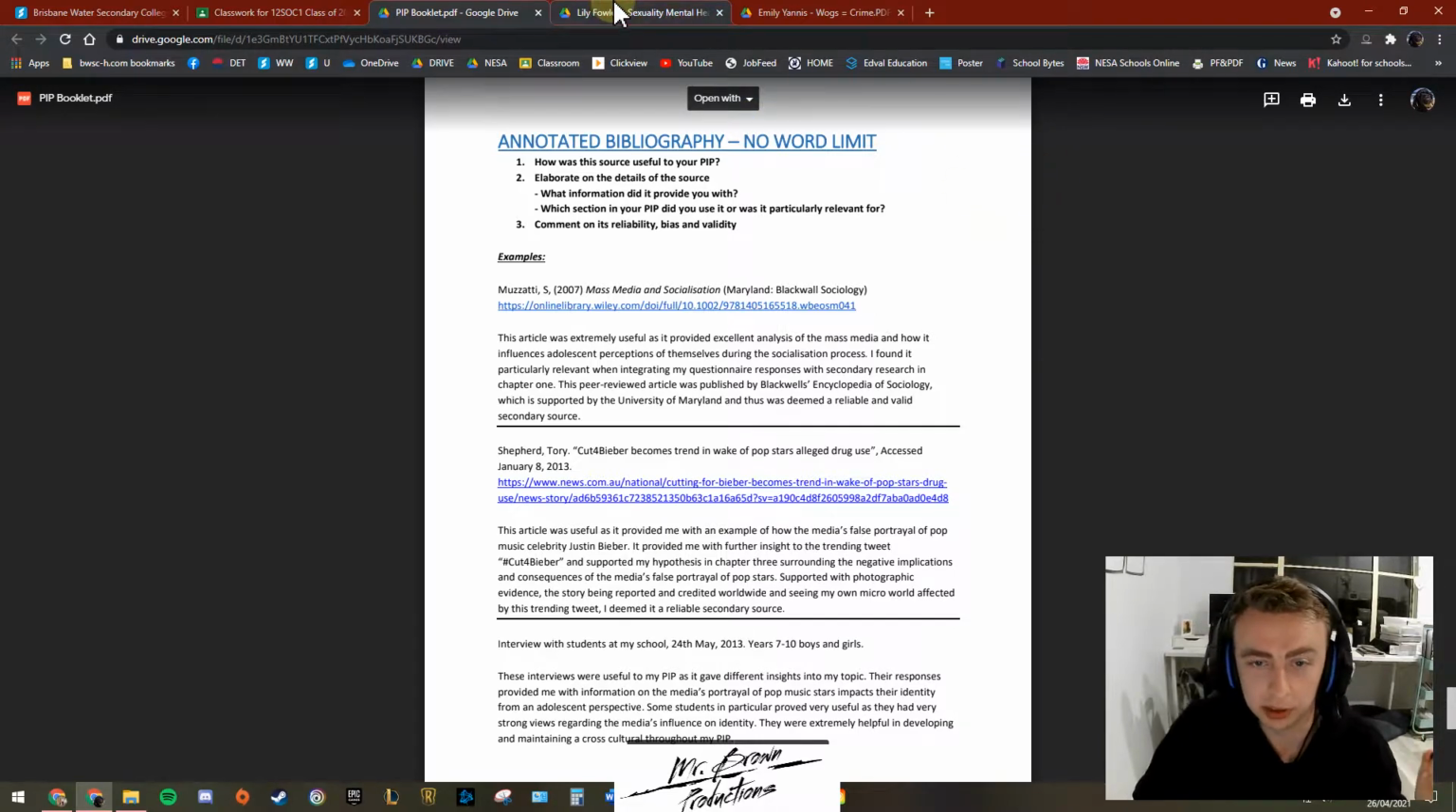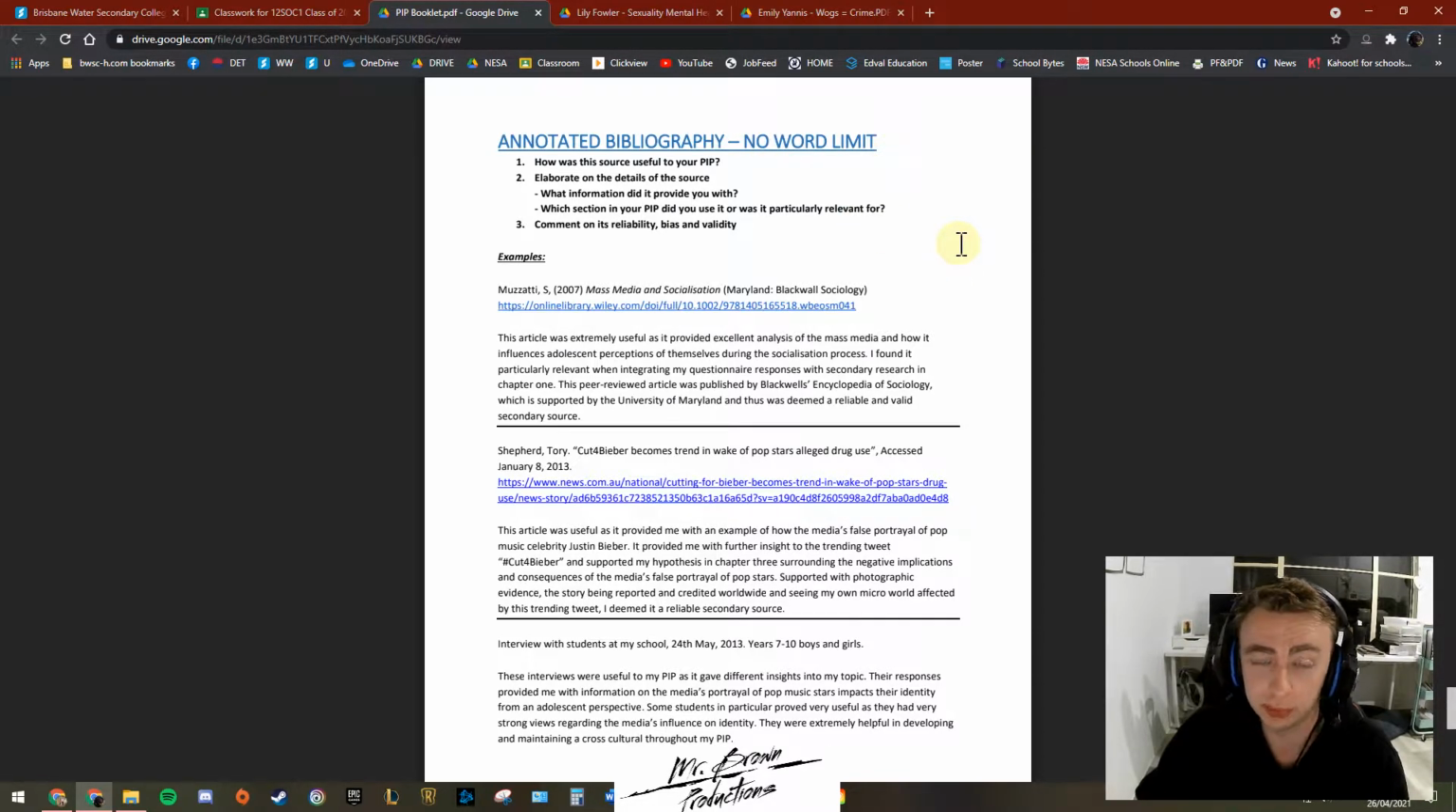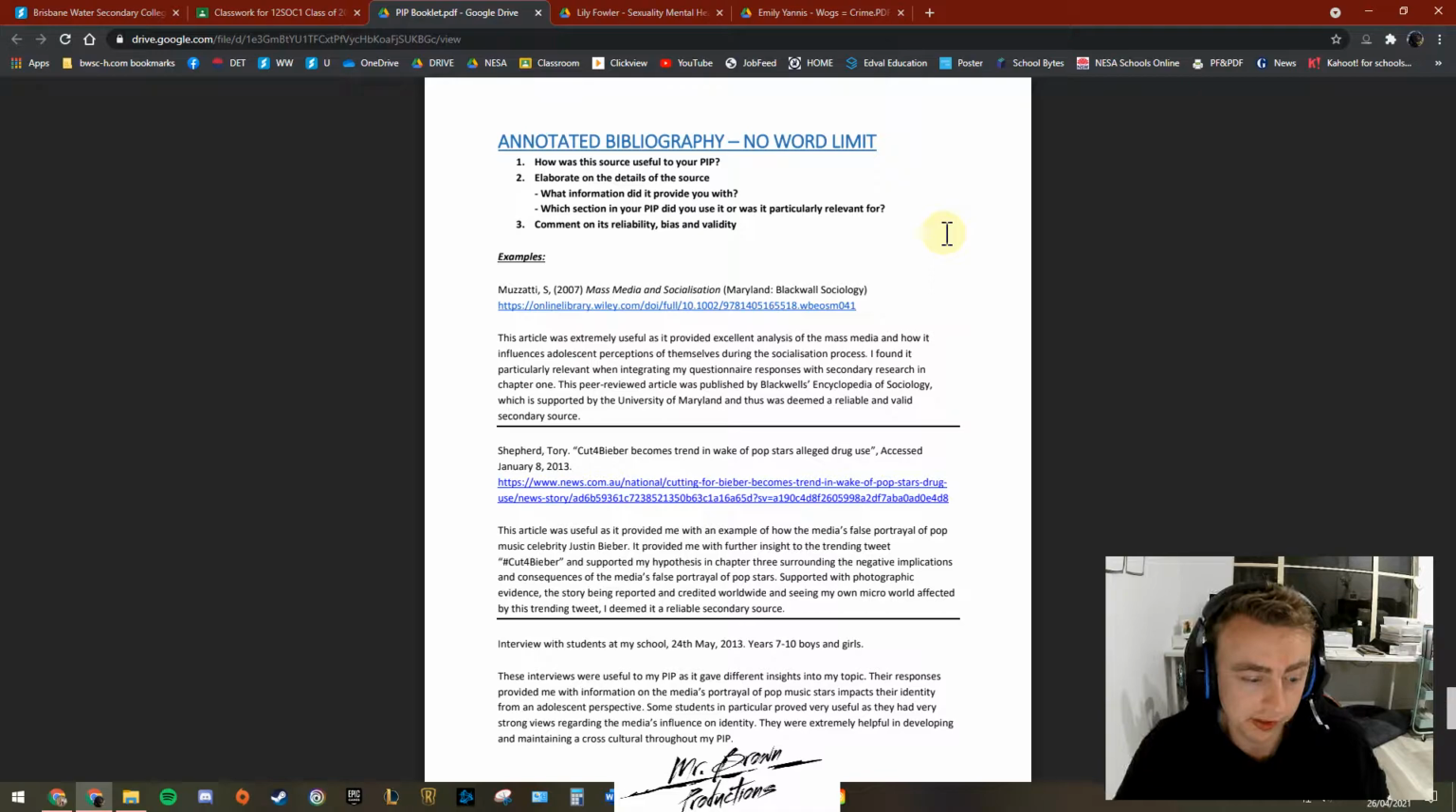Your annotated bibliography doesn't have a word limit. A lot of the time it often makes your PIP twice as long. So it's really important that we get on top of it straight away. A mistake a lot of people make is doing this right at the end of the PIP. And while I have no doubt some of you will choose to do that, despite what I say here today, as much as you can, try and keep on top of it.